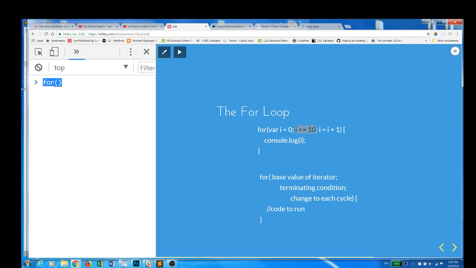7 is less than or equal to 10. Okay. 7 is less than or equal to 10. It's going to evaluate to true. 12 is less than or equal to 10. It's going to evaluate to false.